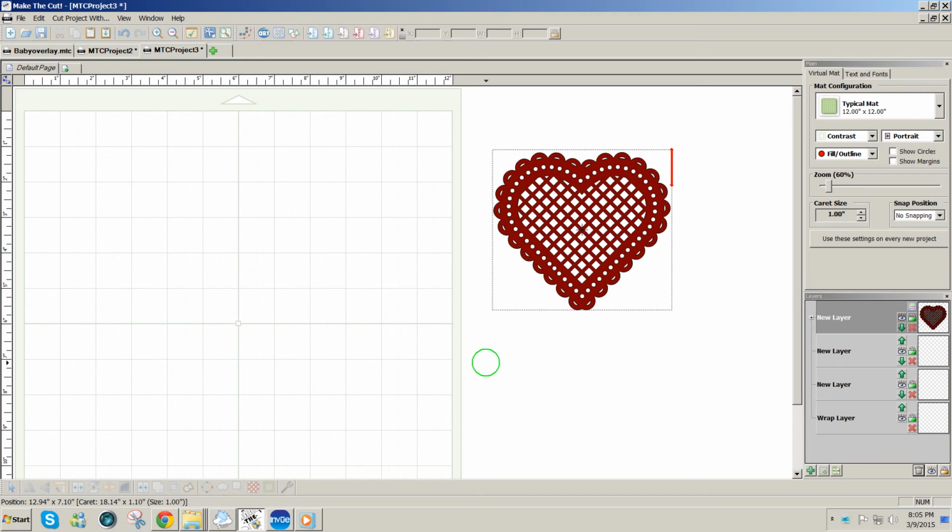Hello, this is Julie. I was asked how I made this scalloped lattice heart, so I thought I'd show you how to do it and make the cut.